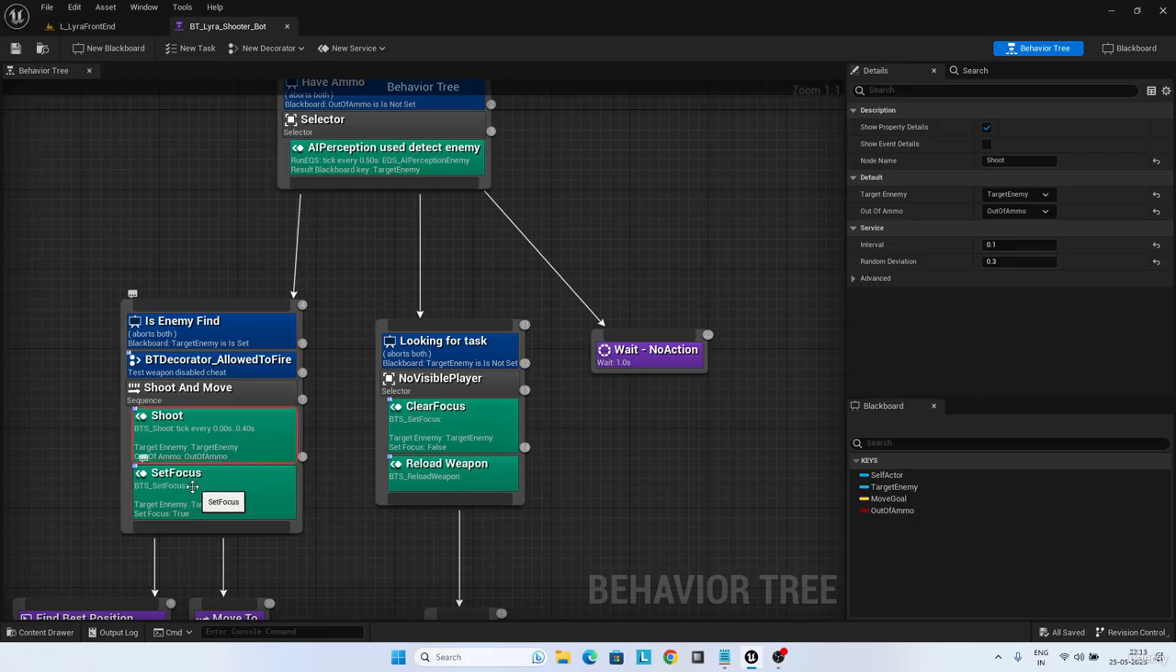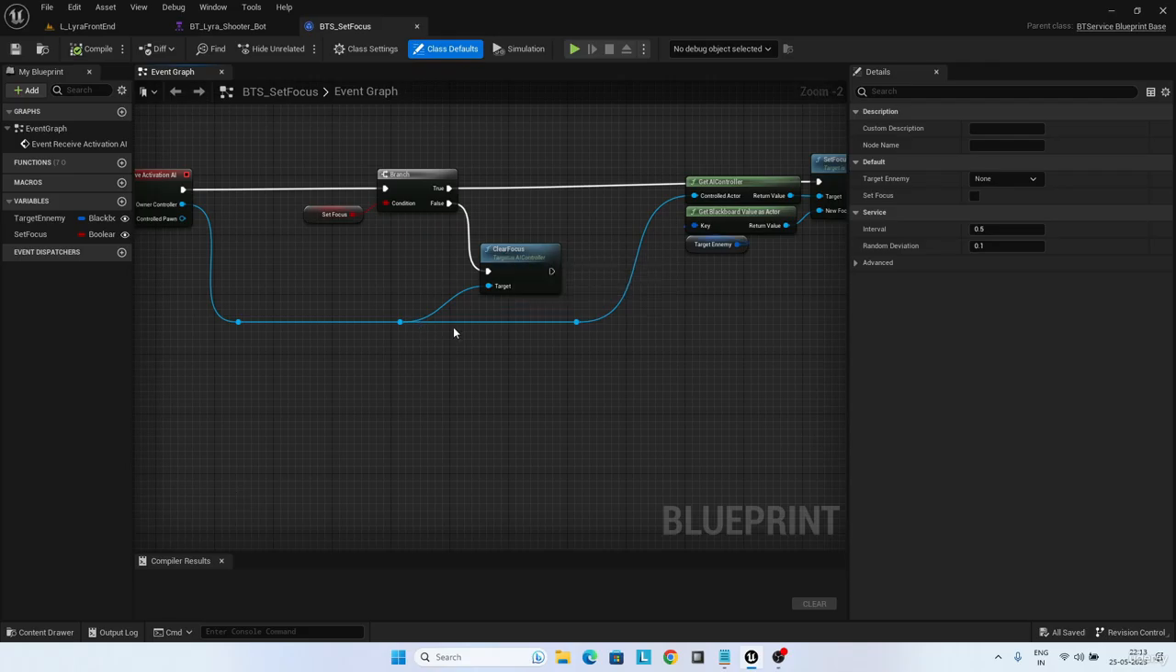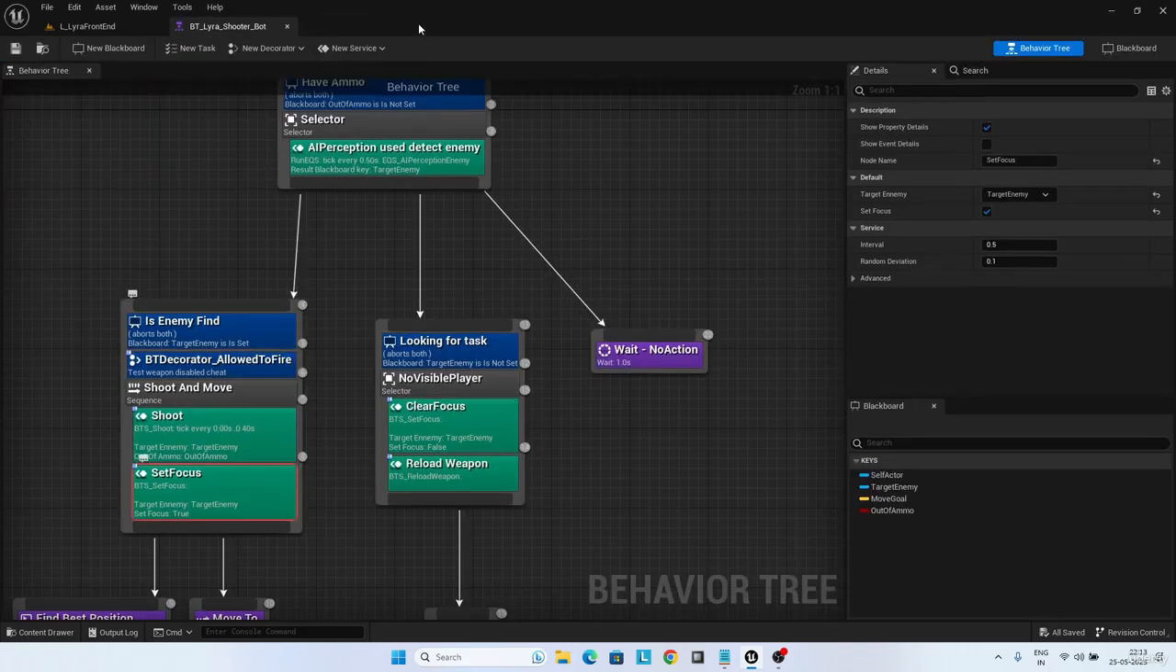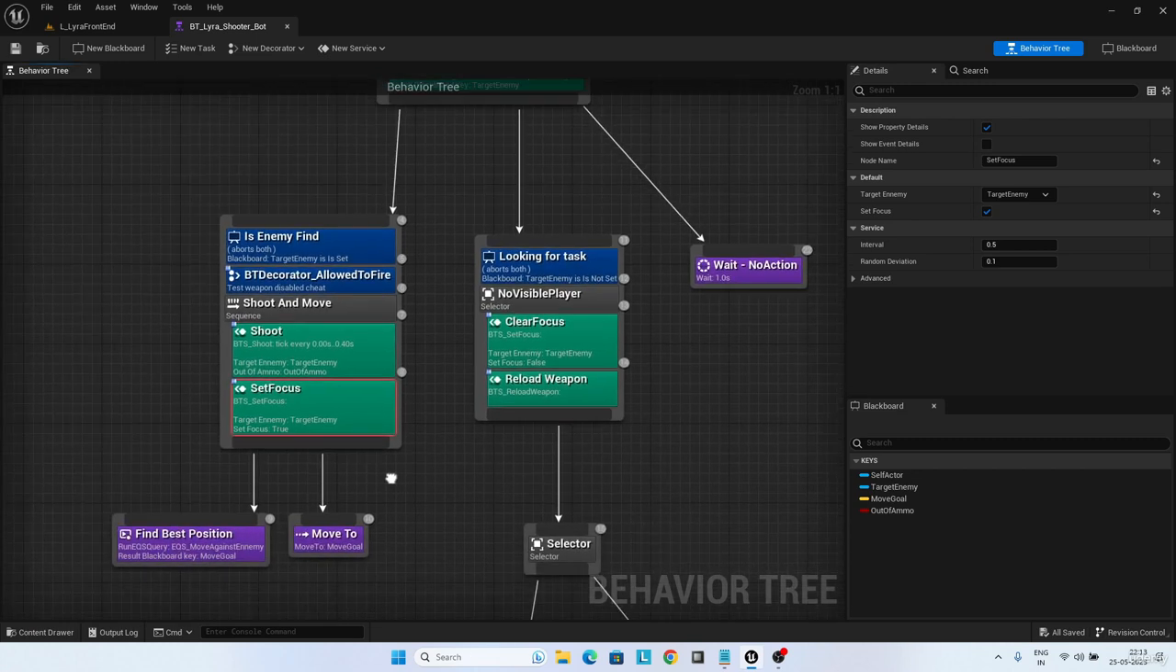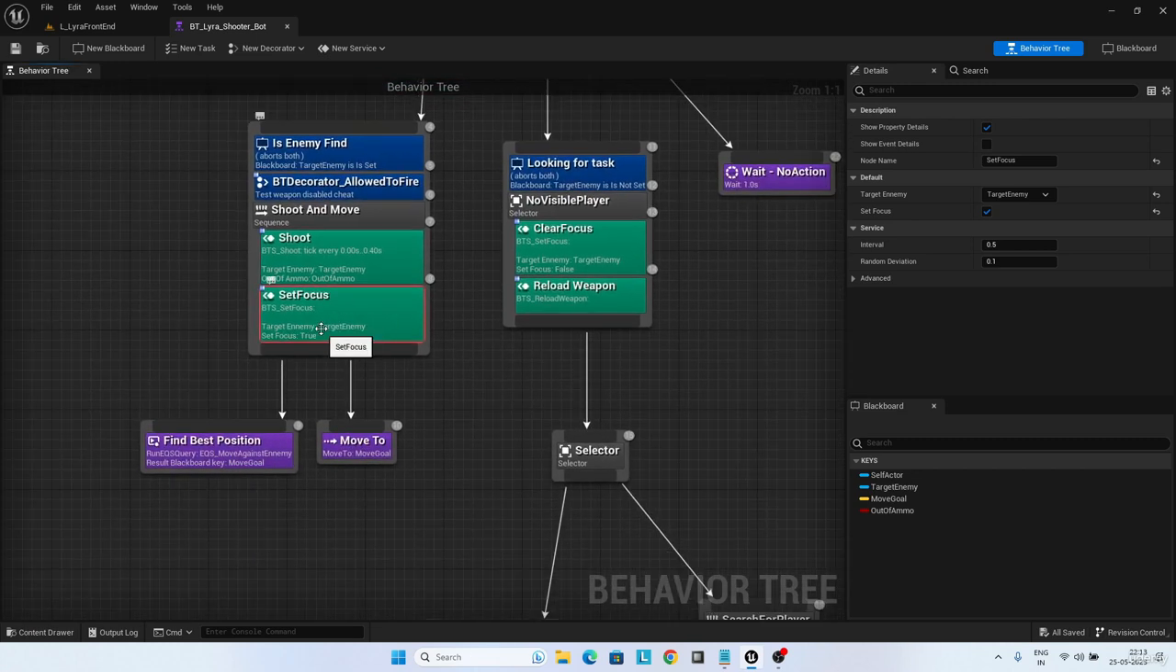The set focus service lets the bot change its direction and focus towards the target enemy based on the blackboard key target enemy. This way, the bot shoots at the target enemy. This sequence node has two child nodes.